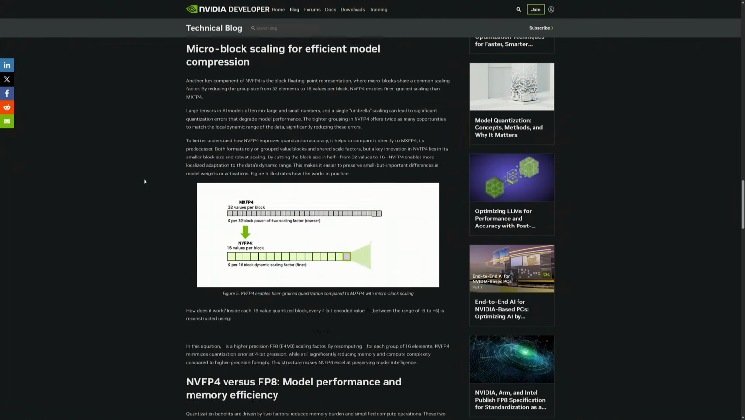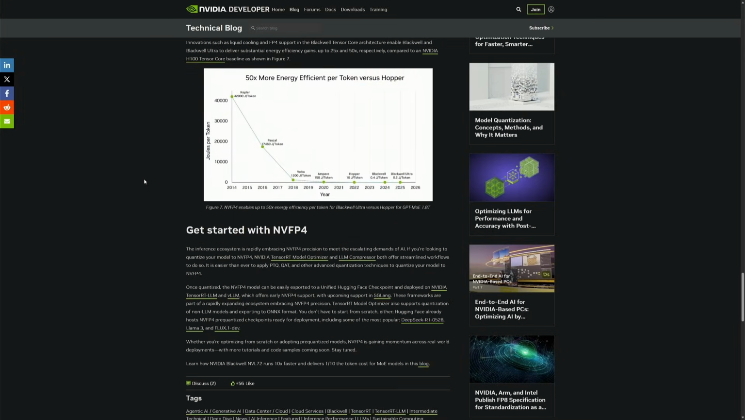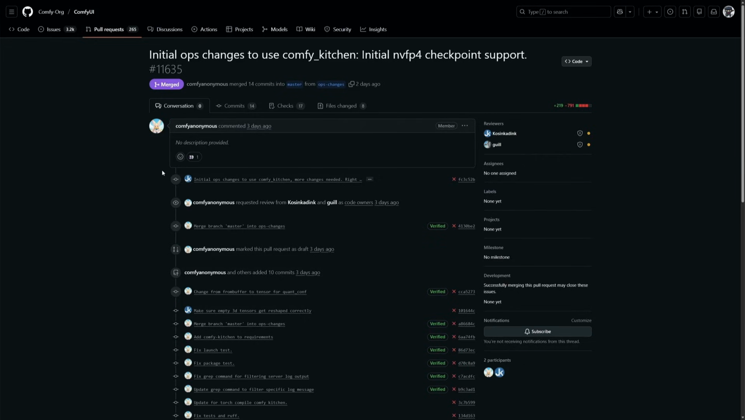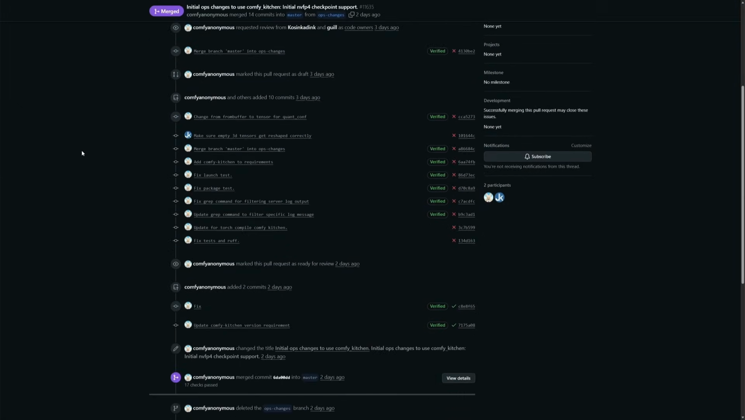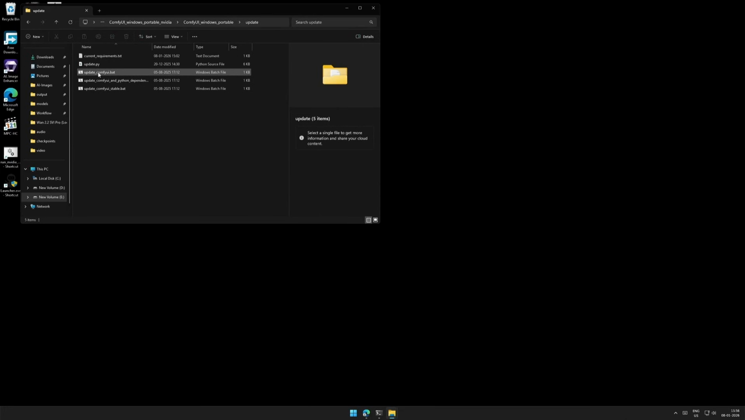The FP4 is better for a 5000 series card and had compatibility issues with older cards, which resulted in a bad output. Now the support for FP4 has been added in ComfyUI. So I will be trying the same on my 4060 Ti 16GB card. Make sure you have updated ComfyUI using this batch file, which is inside the update folder.